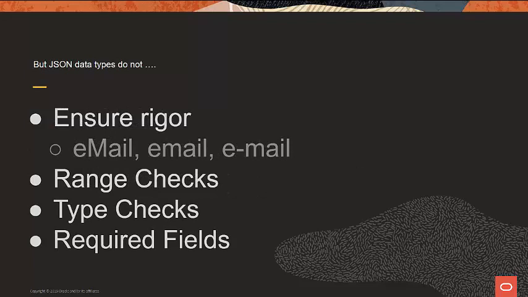Now, JSON's great, but traditional relational database management systems have ways to ensure rigor. Trying to put a text string into an integer field, you're going to get an error. There are other things that relational databases can do to make sure you catch the bad data before it gets into your database.